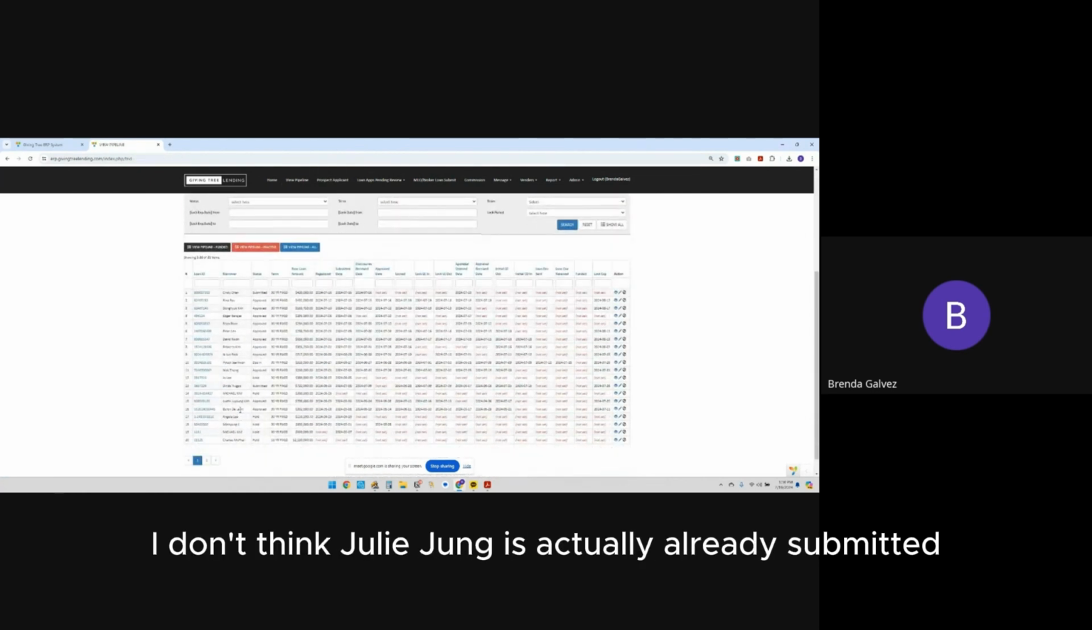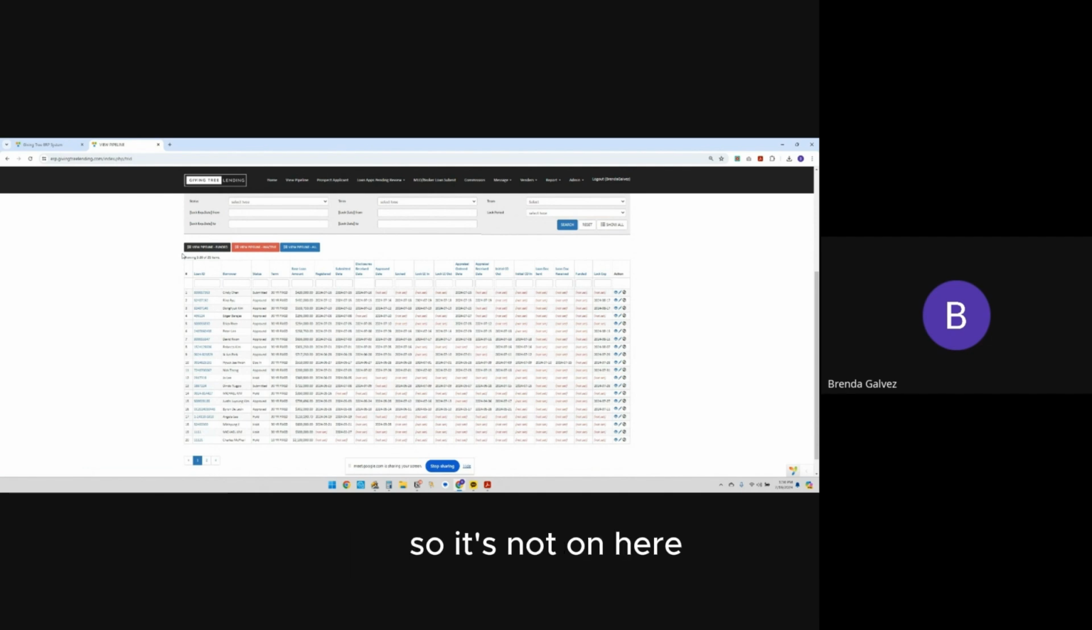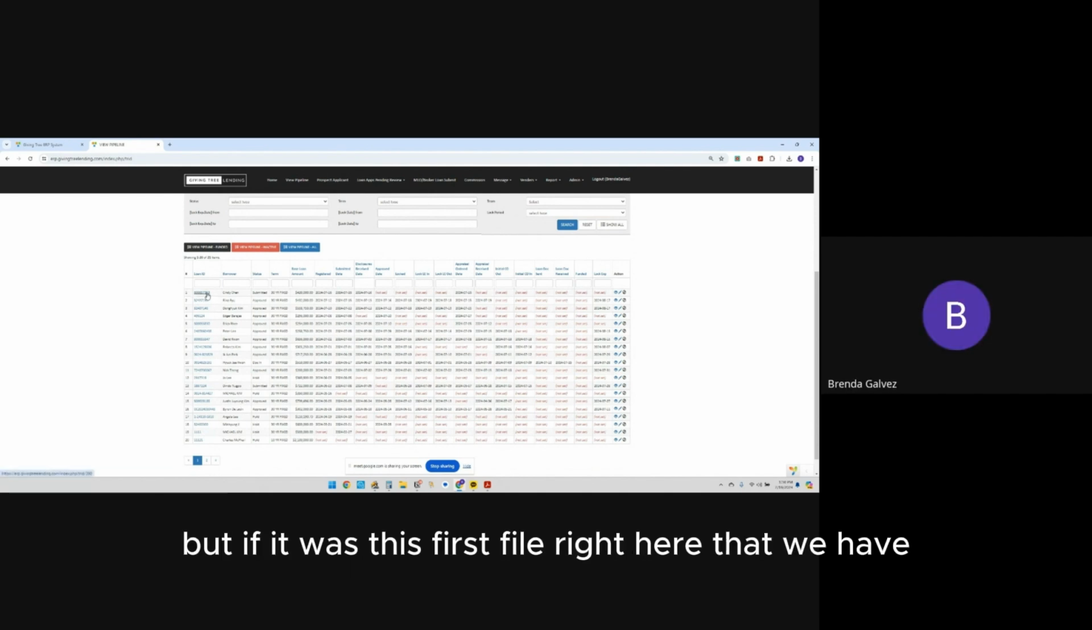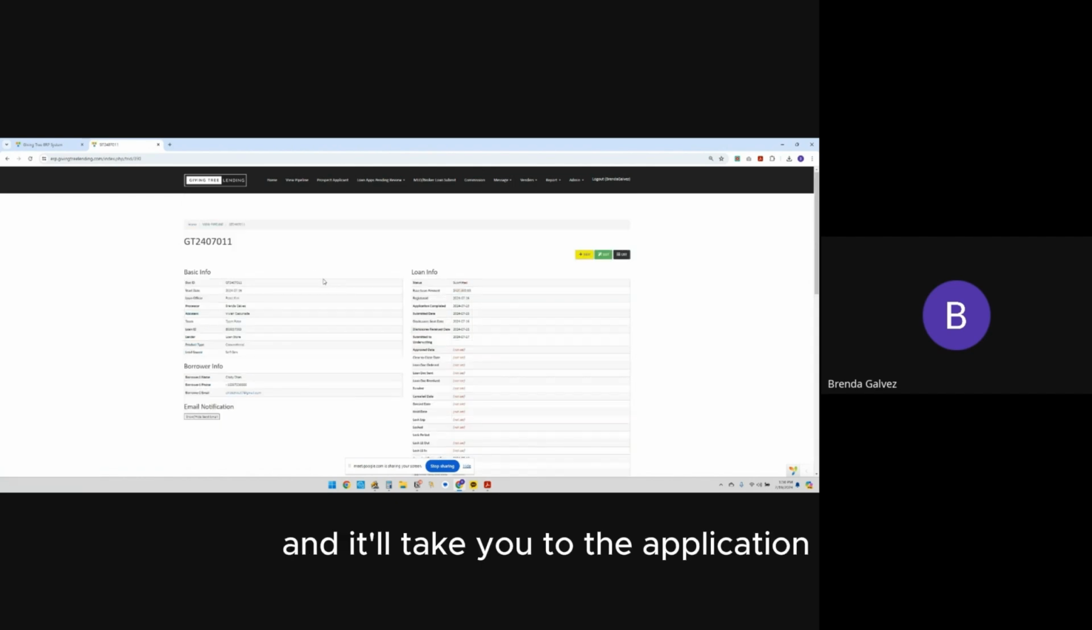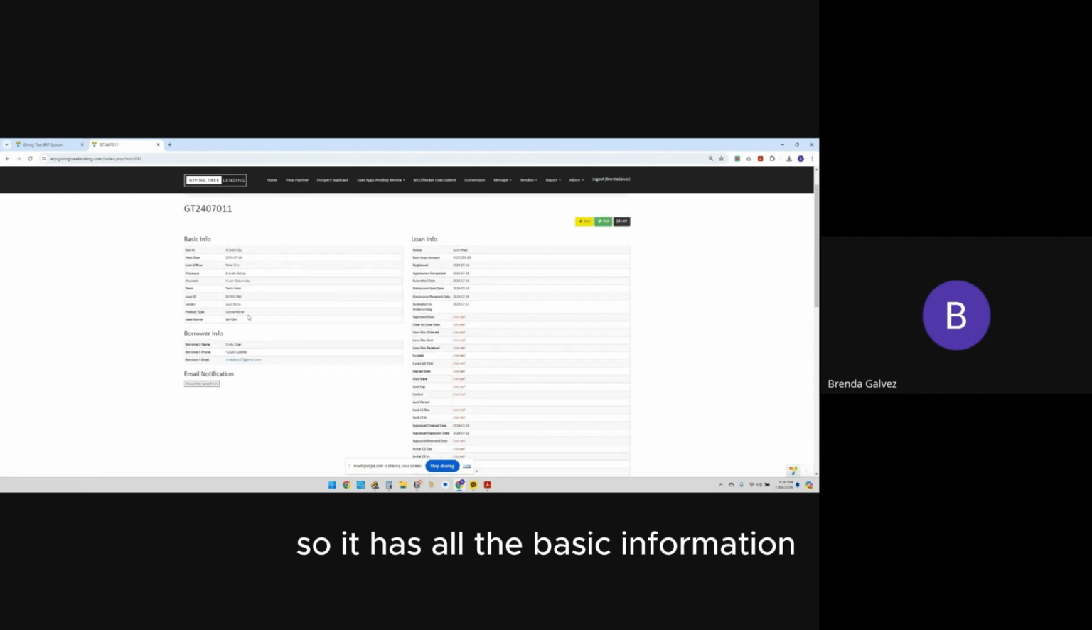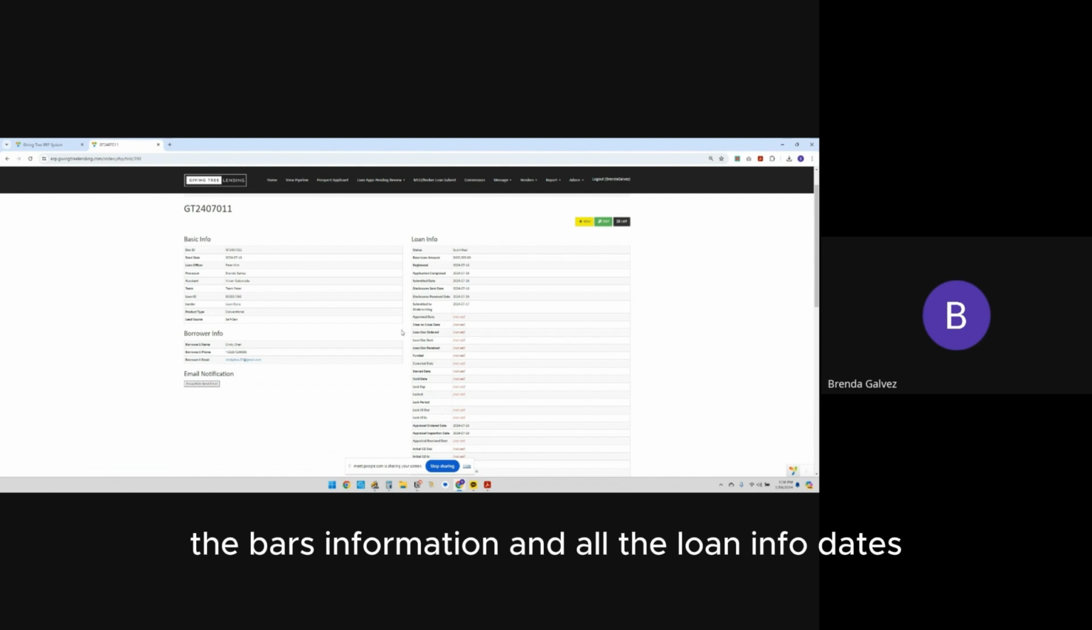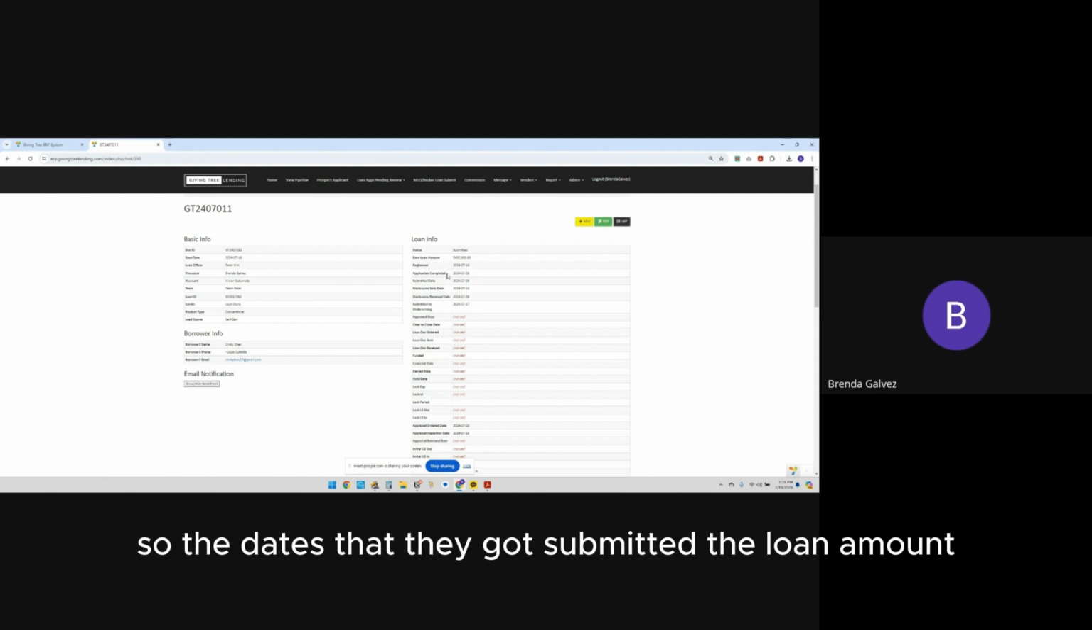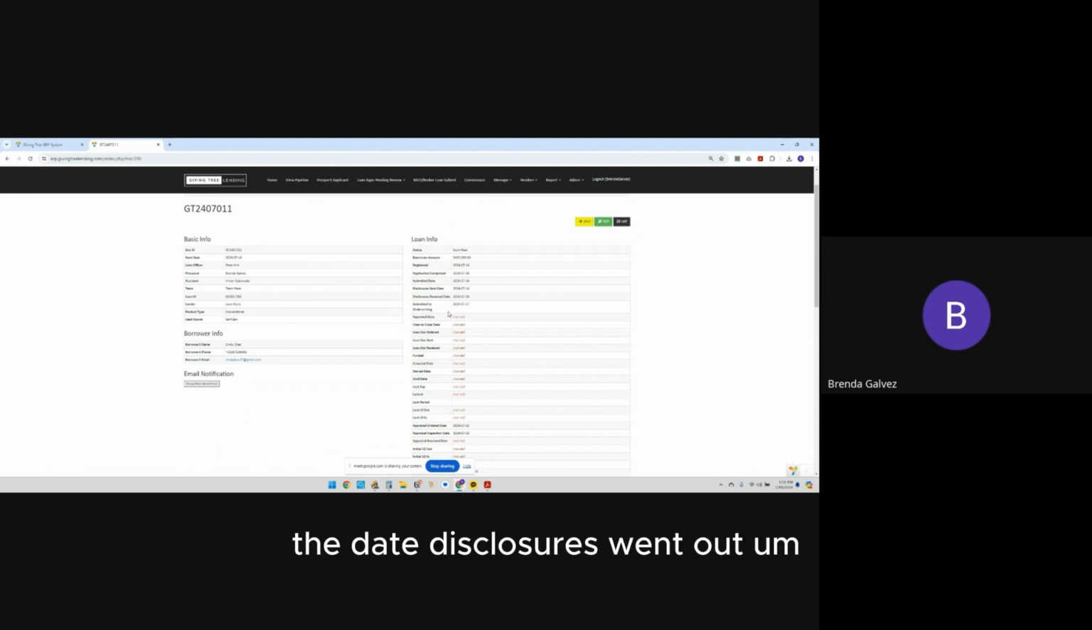and it should be on here. So I don't think Julie Jung is actually already submitted, so it's not on here. But if it was this first file right here that we have, you can click on the loan ID number, and it'll take you to the application. So it has all the basic information, the borrower's information, and all the loan info dates. So the dates that it got submitted, the loan amount, the date disclosures went out.